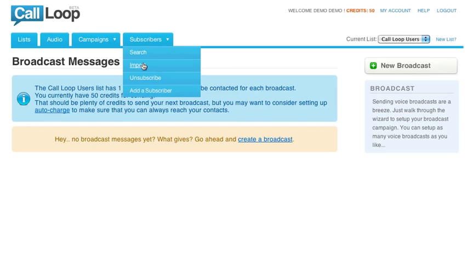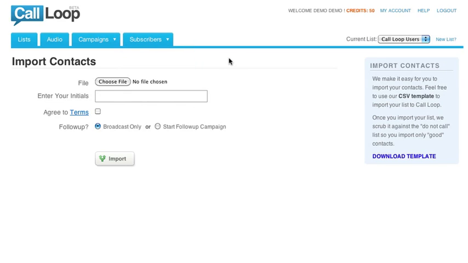Now going back to subscribers, if you have a list of contacts you'd like to import, what you would do is simply download this template. It's a CSV, and you can put your first name, last name, email address, and phone number, and simply import those contacts into CallLoop. You can set them up for broadcasts only, which are one-time messages, or if you have follow-up set up, it will put them into the follow-up campaign.